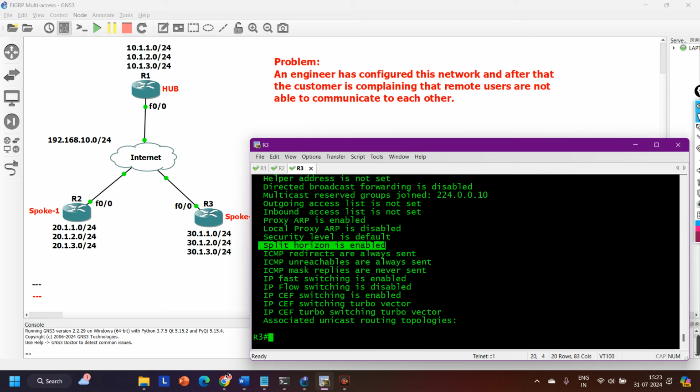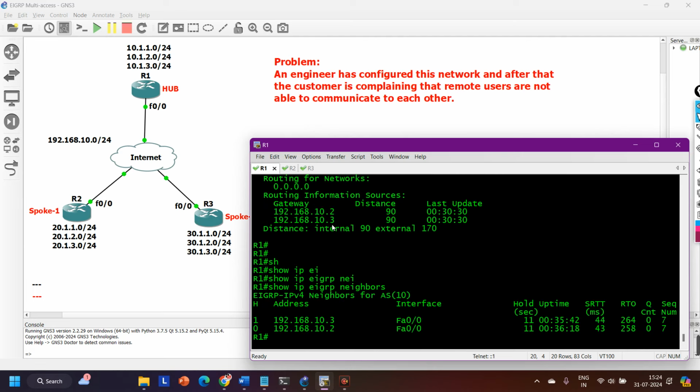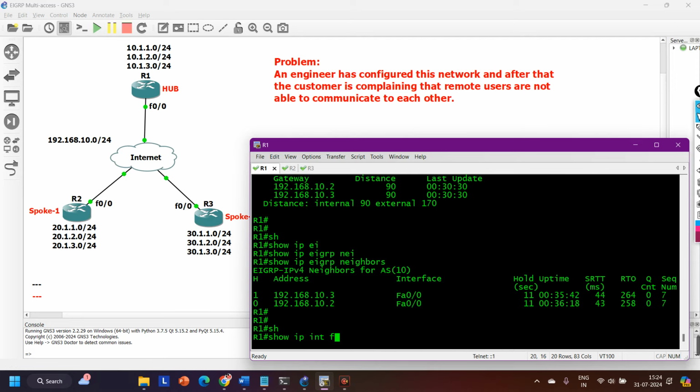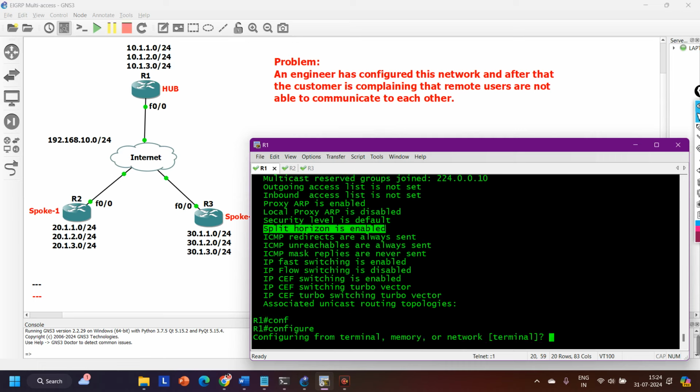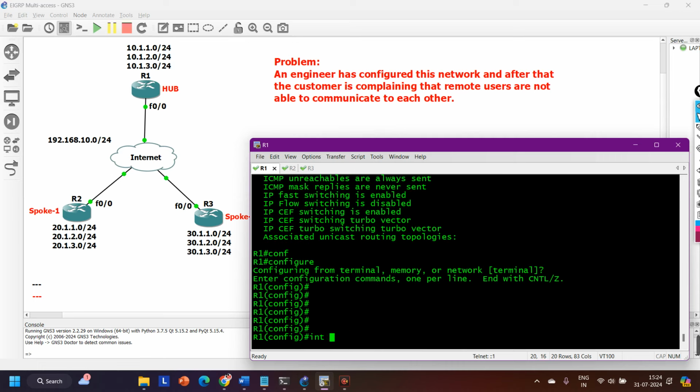So what we need to do here is disable split horizon. Once I disable split horizon, router 1 can advertise 20 network to router number 3 and 30 network to router number 2. So let me take you to router number 1, IP interface F0/0. Here also you can see split horizon is enabled. So if split horizon is already enabled, then there will be a problem, like in that scenario the two branch offices cannot communicate with each other. If there is any other issue, we will troubleshoot it, but first of all we need to disable split horizon here.